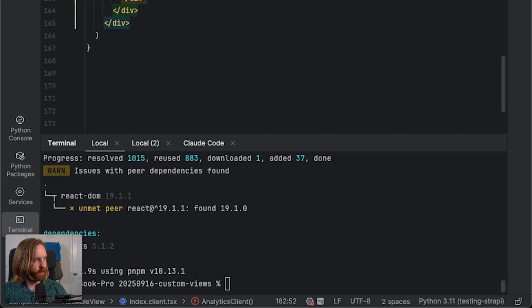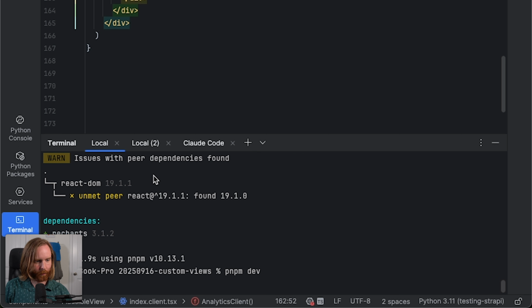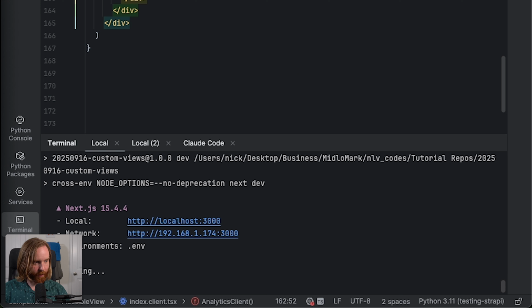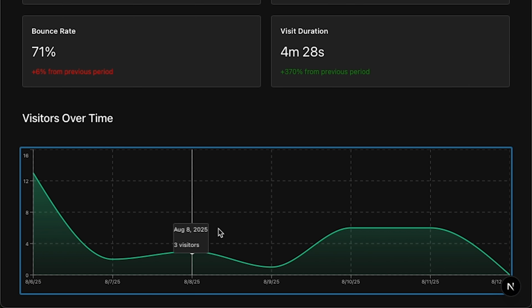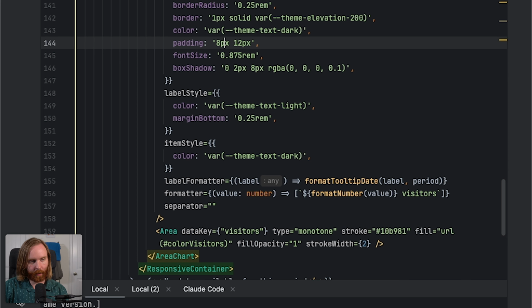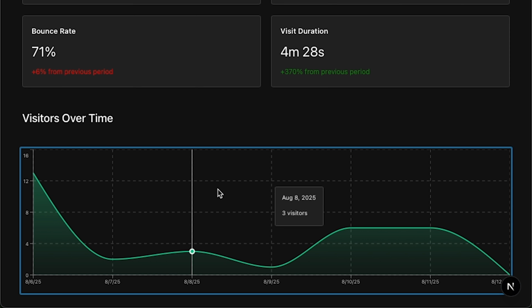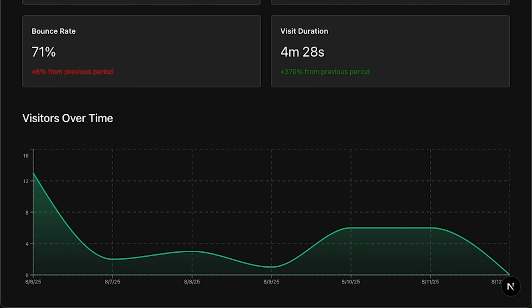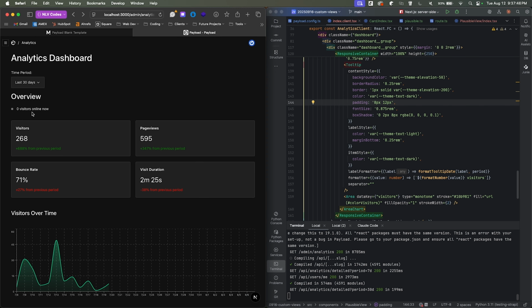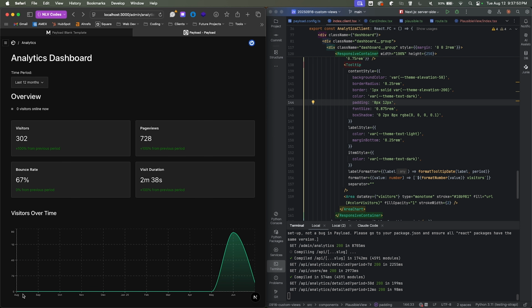So now I can save this, and over in our analytics dashboard, we'll need to first run pnpm dev, and I can refresh. And now we see this very nice chart down here, and I can see that the tooltip is missing some padding, and it's because I have a typo right here. So I'll set that to 8 pixels by 12, and now I can see that the tooltip looks much better. I can now change my time period to last 30 days, for example, and then last 12 months. And so you can also see that our x-axis is changing as we make adjustments as well.